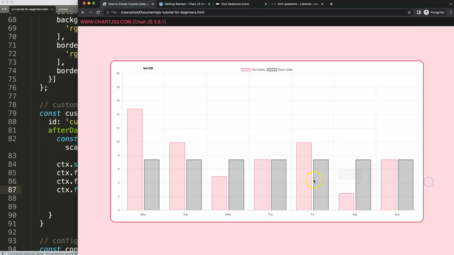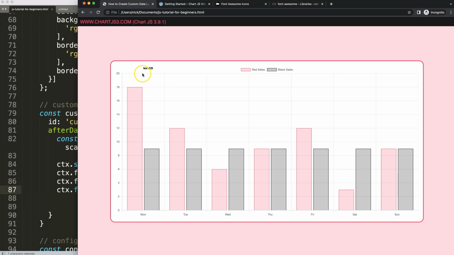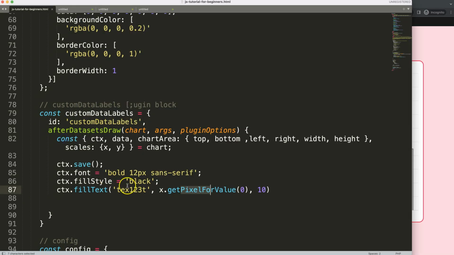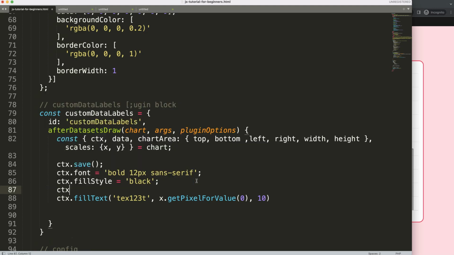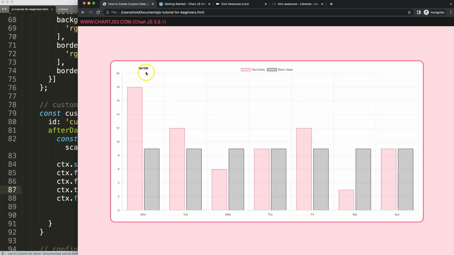If I save this now and refresh, you can see it starts exactly here. It's close to the center, but the text is aligned to the left side, so it starts writing at this point here, which is exactly the center. So if I change this with ctx.textAlign and say this is center now, you will see that the text is now in the center.